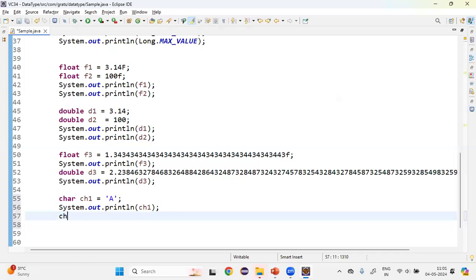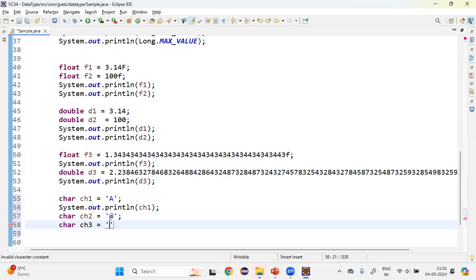Next, I'm using character, then a different variable name called ch2, and in single quotes I'm storing the @ symbol. Accepted? Yes. So again I'm using a character type with some variable name, assignment operator, then in single quotes I'm using the space key on my keyboard. Accepted? Yes.